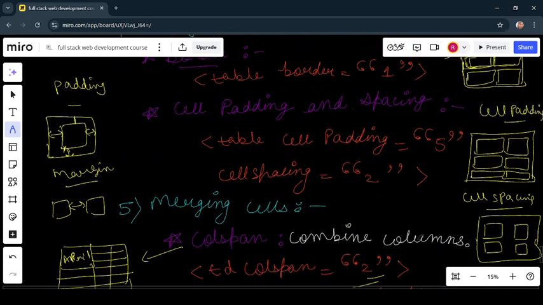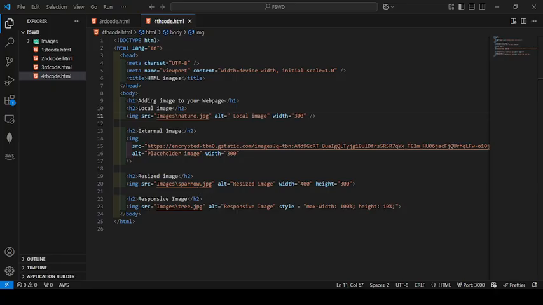So, open the VS Code. Now let's create a student attendance table with all the features we have learned so far. Follow along step by step. So create a student attendance table. Open your VS Code. Let's start with the coding.